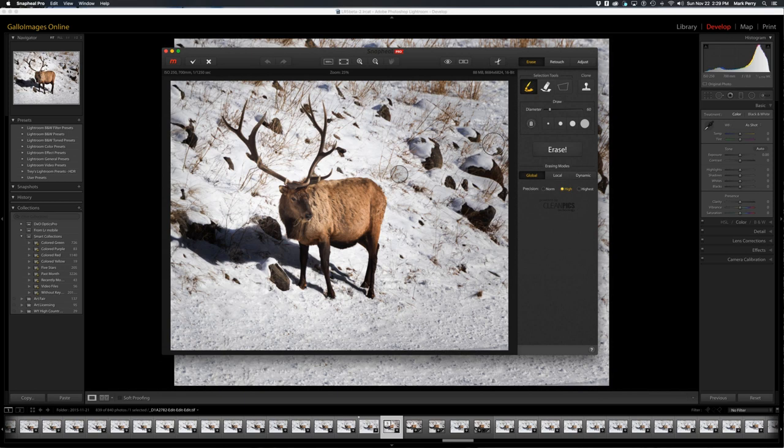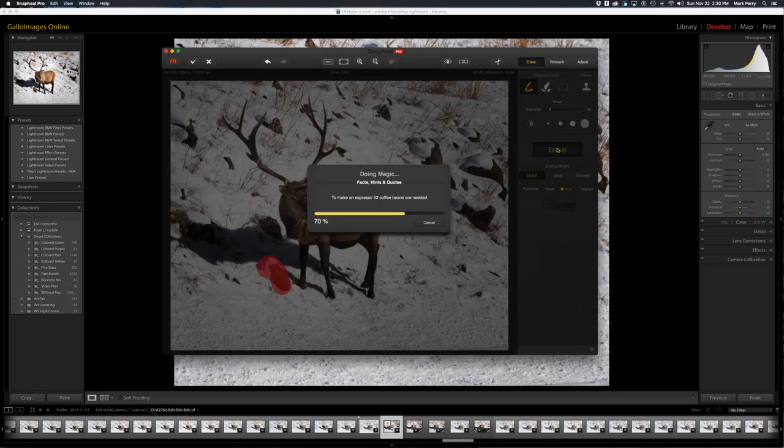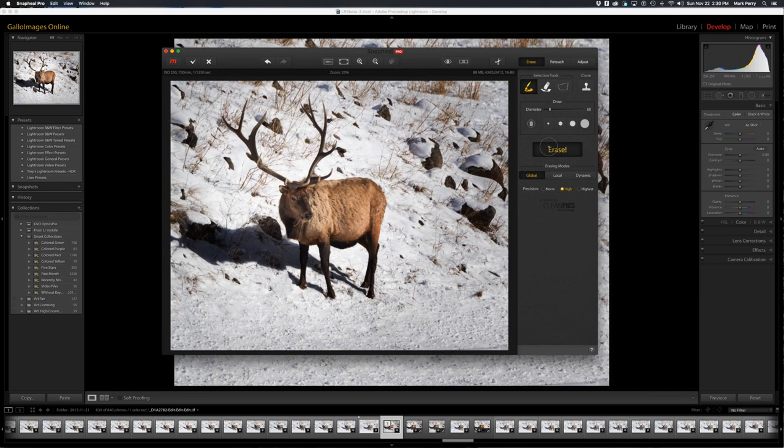Basically, if you want to get rid of something, let's just say you want to get rid of this rock. I'm just pulling something out of the air. You have a global or local or dynamic adjustment. You just say erase, and it gives you a little facts and hints and quotes and that kind of thing. But boom, it erases it. Now, if you want to go back, you just go back to normal.